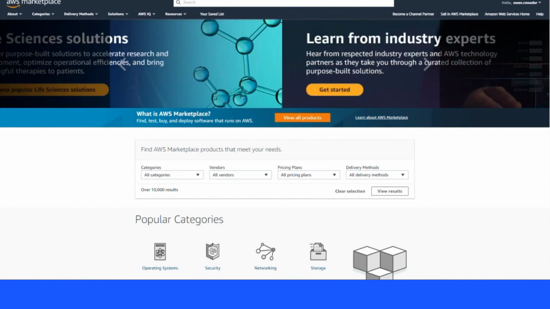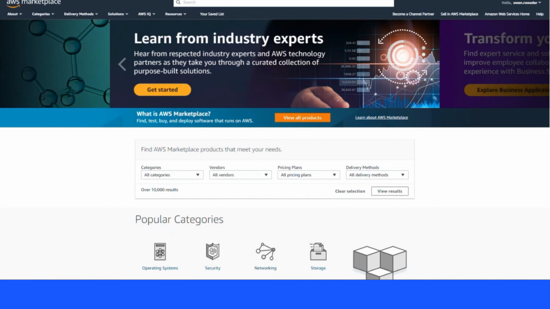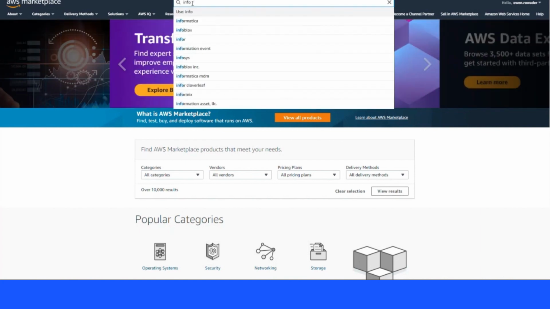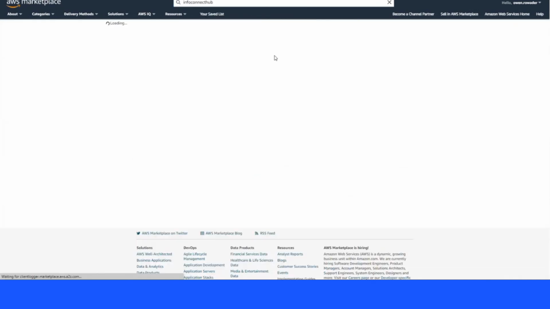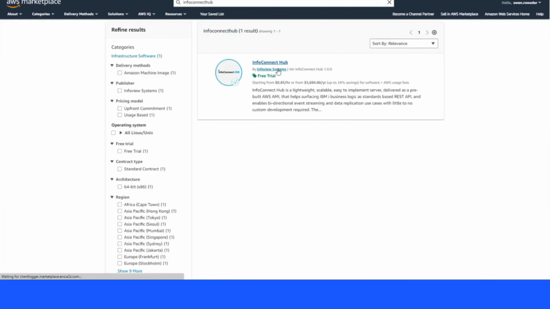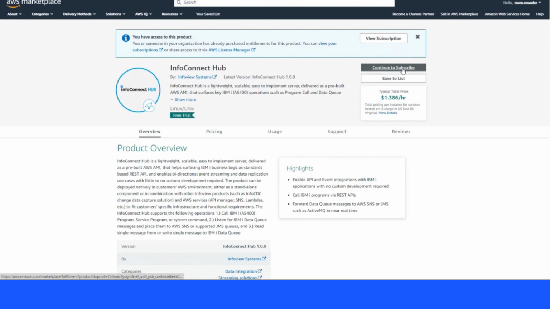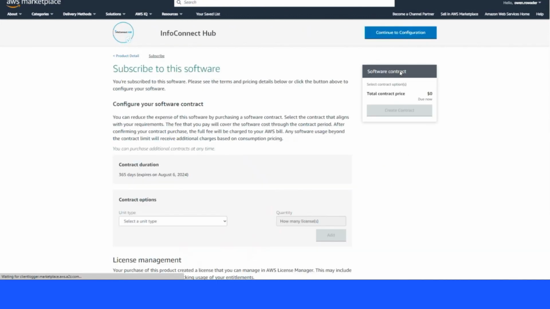And the first step in this process is to locate our InfoConnect Hub on the AWS Marketplace. And you can do that simply by typing in InfoConnect Hub here. Then click on it and continue to subscribe. After that, we will continue to configuration.